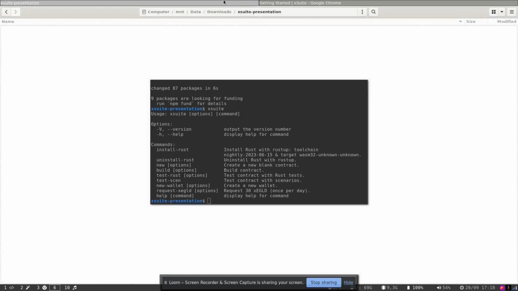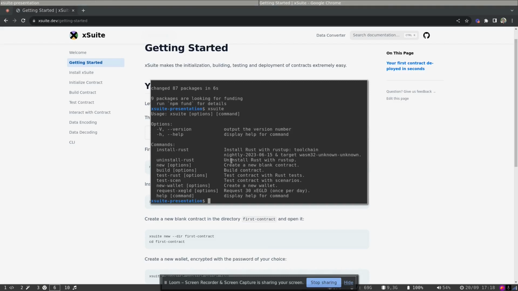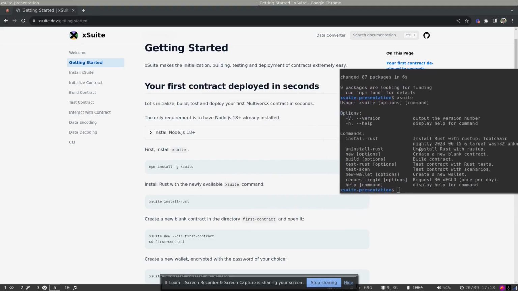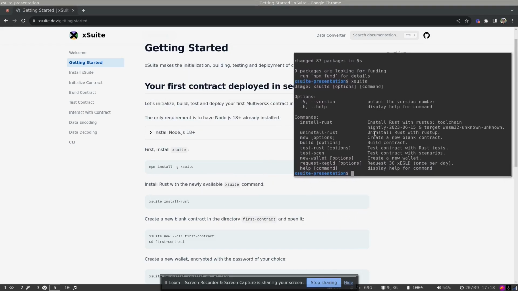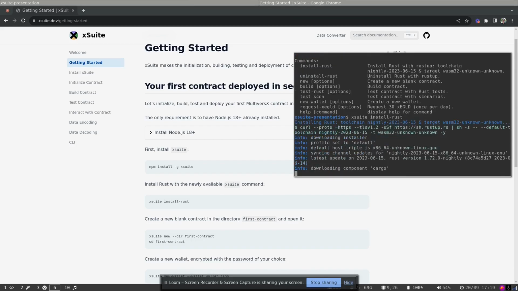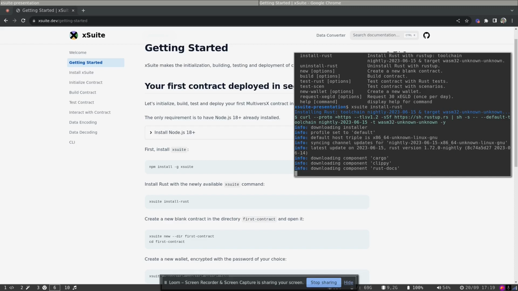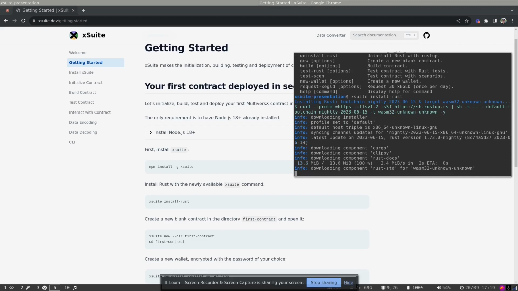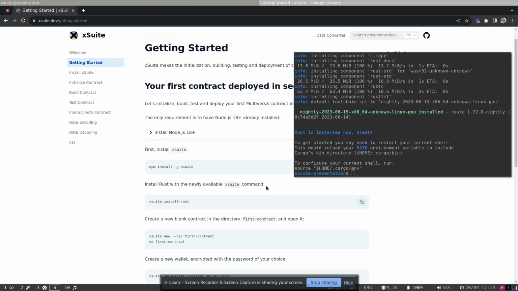The second step is now to install Rust. For this, it's very simple. You will just copy paste this command here, and xSuite will take care of installing Rust for you. It's probably going to take a few seconds, but it's not very long. So now Rust is installed on our machine.